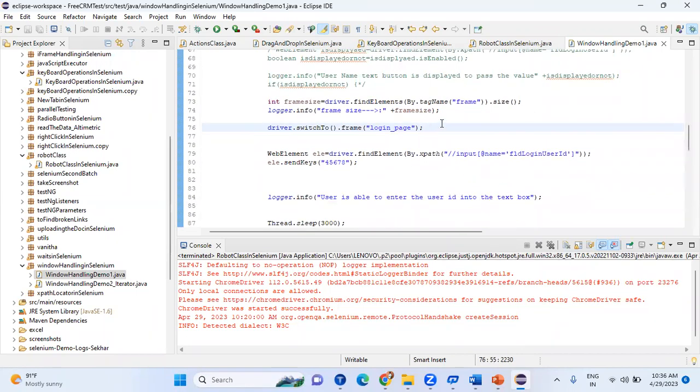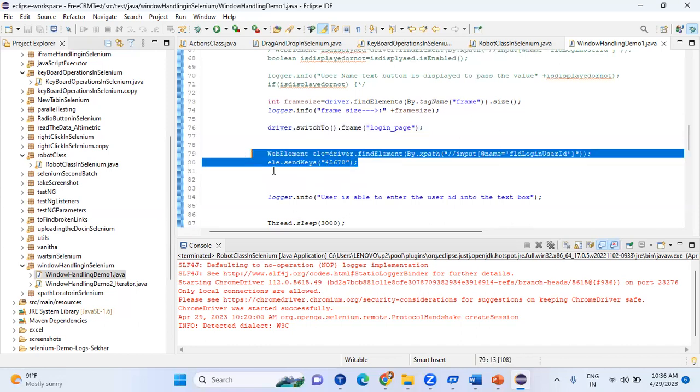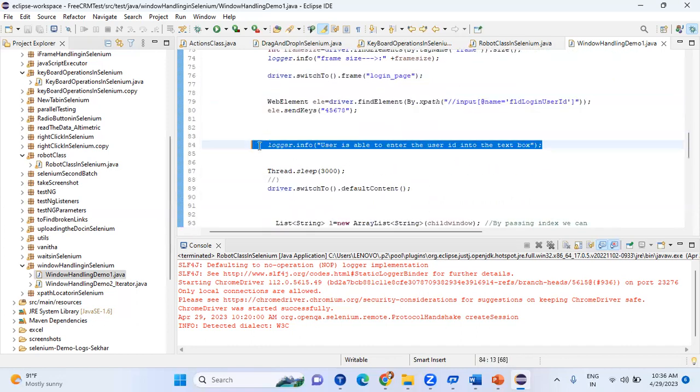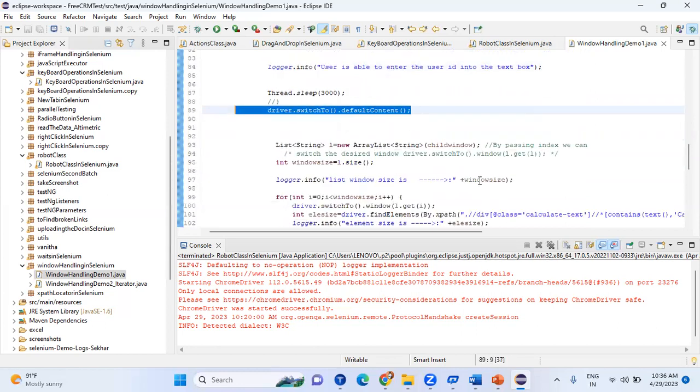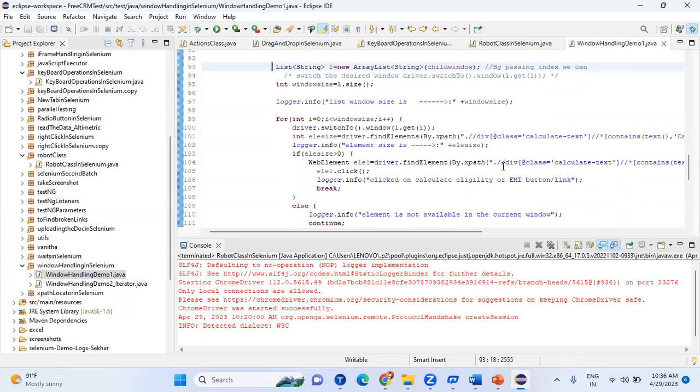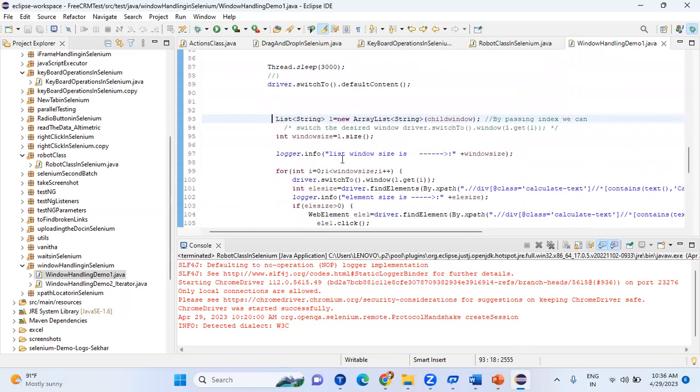After switching, I'm inside the frame now. I'm trying to find the username text box and enter some value, and print something. The user is able to enter the user ID into the text box, and I'm going back to the normal window with the help of this. So this is the way to switch into the frame. This one, with the for loop, is to switch into the window. Let me comment this, I'll show this later.